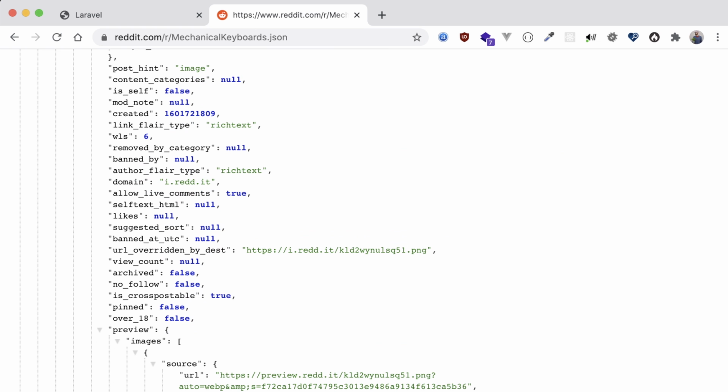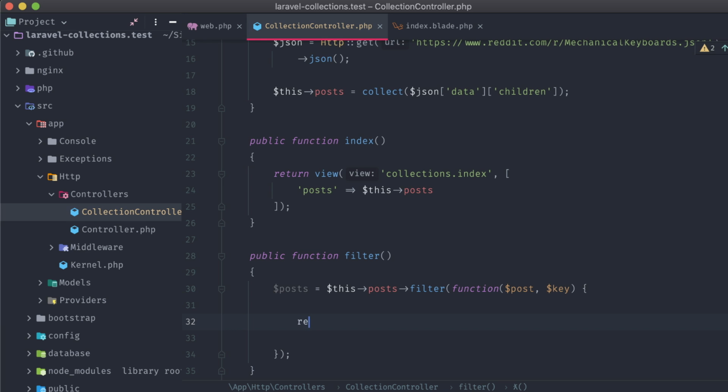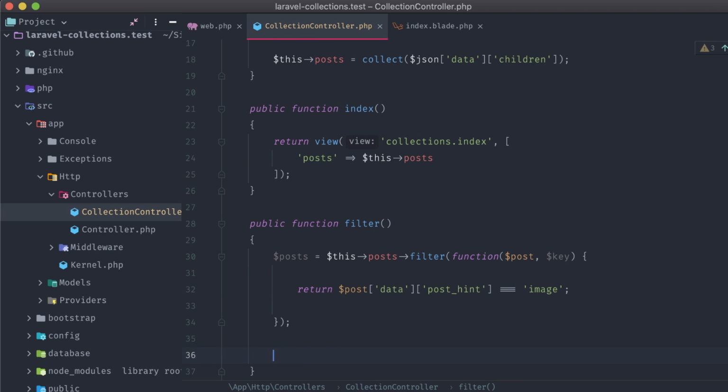Looking back at our data source, there's a post_hint attribute under each post that can be used to determine if the post is an image. So we can return the result of a conditional checking that the post hint equals image. And then add the new filtered post to a collections filter view for display.